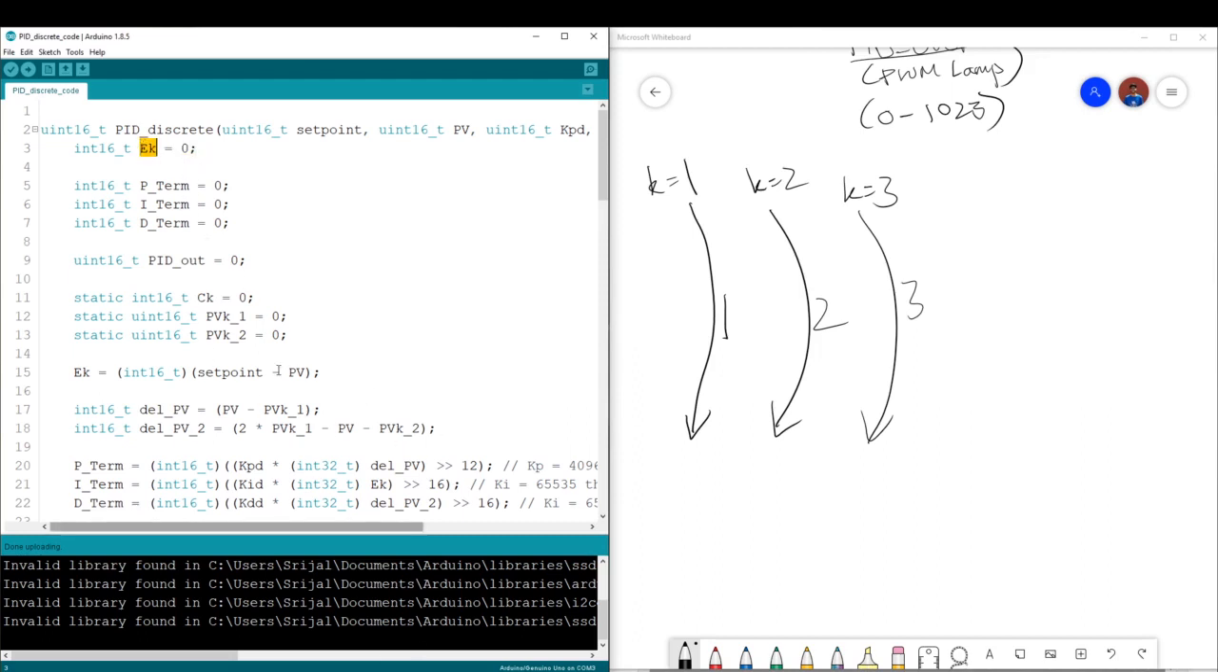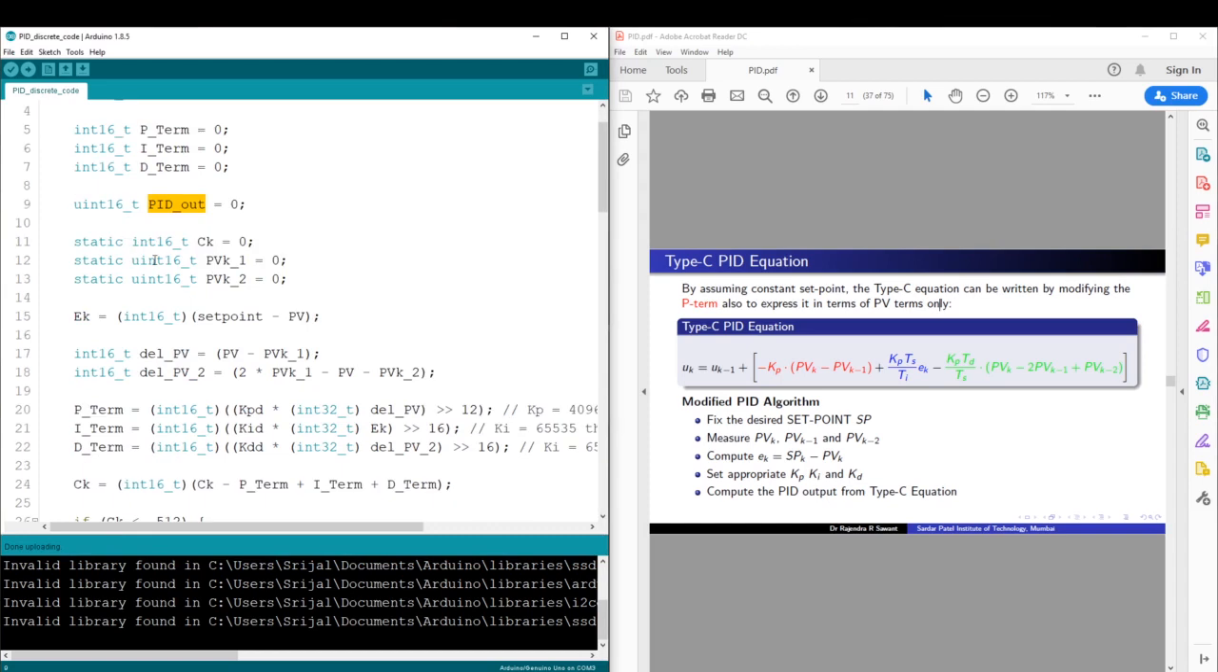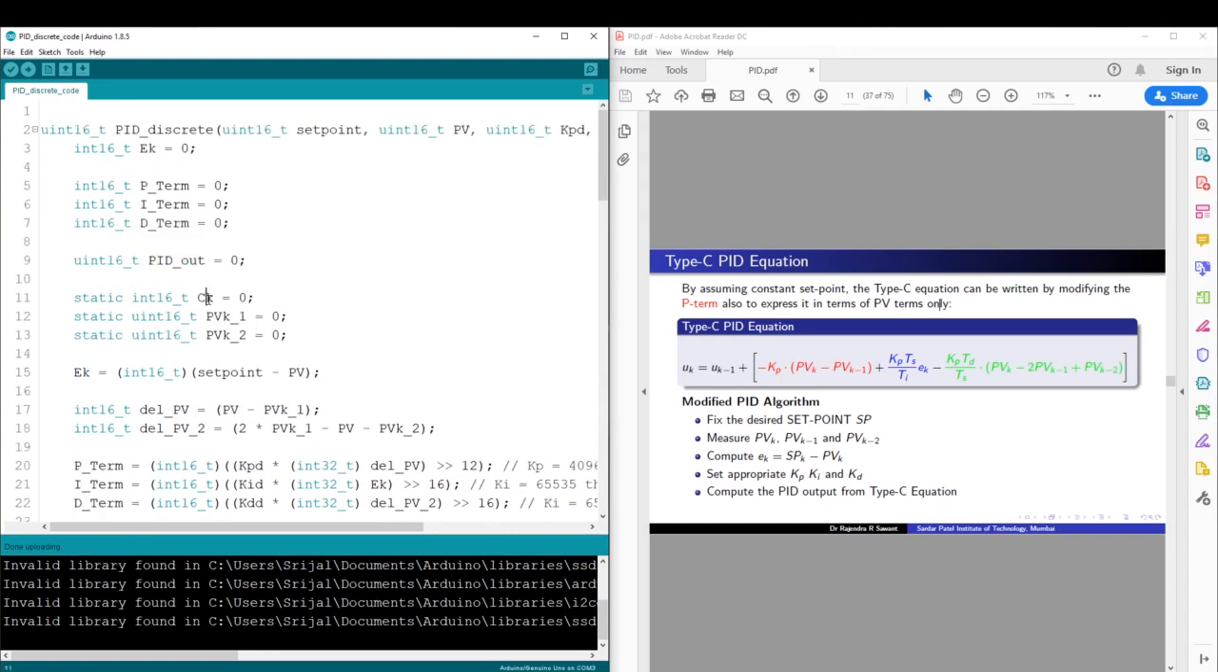Next, P term, I term and D term are my values from the PID equation. Here if you see, P term is the red part in the equation, I term is the blue part, and D term is the green part of the equation. Next we have PID out, which is the output of the PID. Next we have CK. CK is basically UK in this equation here. So it's the output of the PID before it gets converted to the appropriate range.